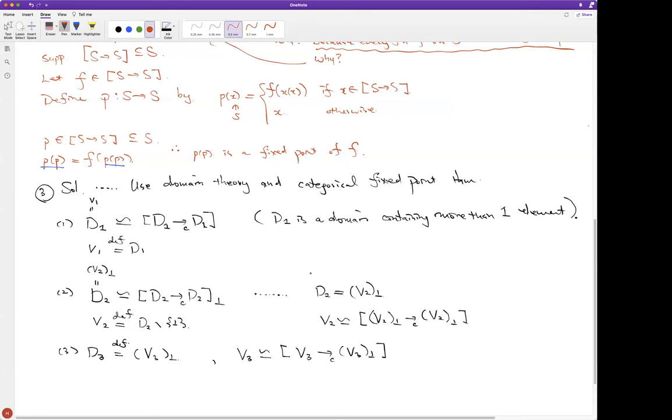So in one case, we are using V2 lifted. In the other case, we are just using V3, okay? So one adds bottom, the other doesn't add bottom. Okay, what does it mean? That intuitively means that our function space, this V2, is isomorphic to the continuous function space.